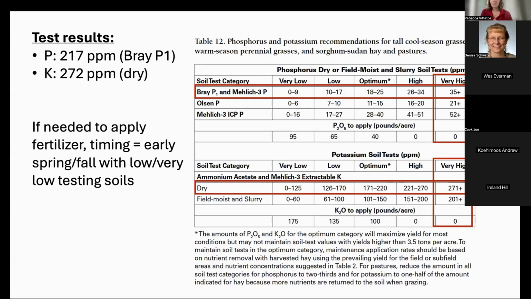So in this case, we had a Bray P1, and the results were 217 parts per million. So if I look at this chart here, if we go over to see the different parts per million here, we see that the 217 is way off the charts because very high is 35 parts per million plus. So in this case, if we look down here, as far as pounds to apply, it's telling us we don't need to apply anything. Probably don't need to apply anything in my lifetime in this field with how high the phosphorus is testing in this particular pasture. But that helps us to know, okay, we're good on phosphorus. That's not going to be what's decreasing our productivity.